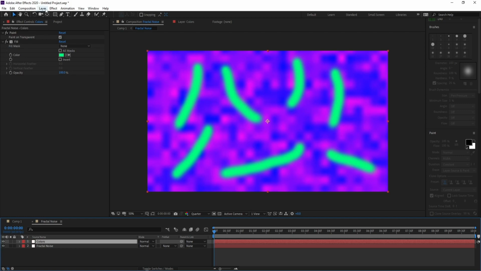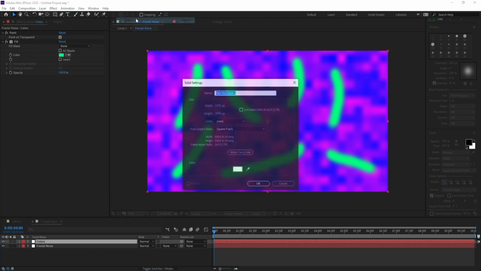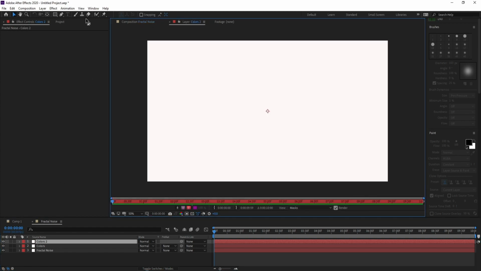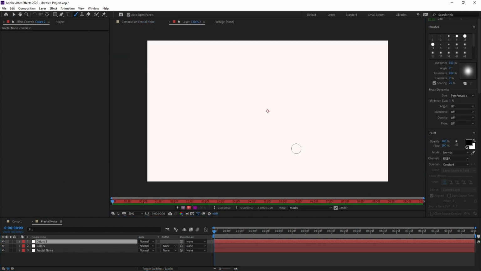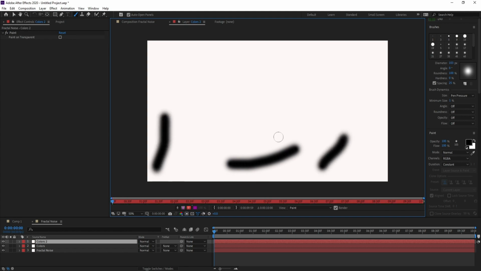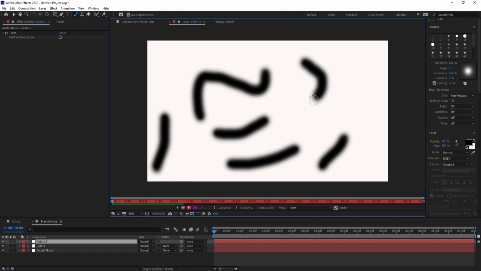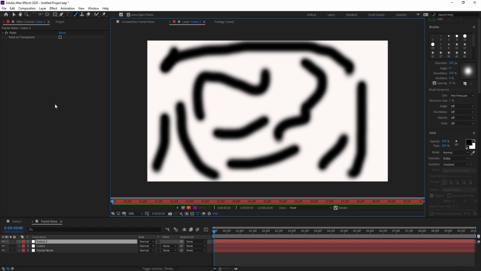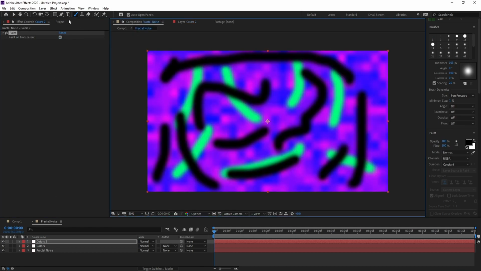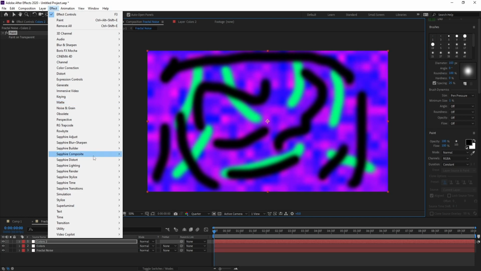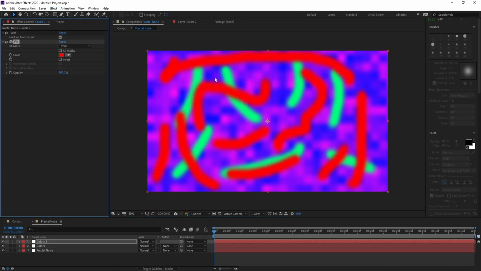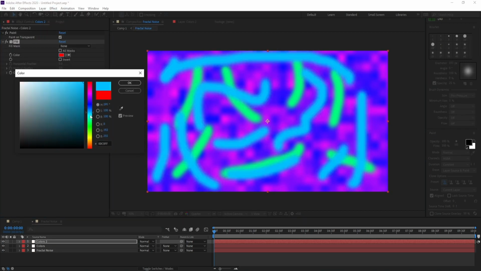Again we will do this again. Layer, New Solid, and name it colors 2. Again, brush, random line. Check paint on transparent, and Effect, Gradient and Fill. Also choose your color.